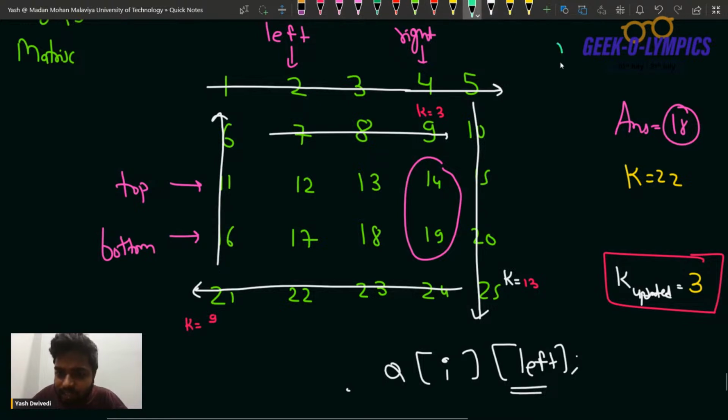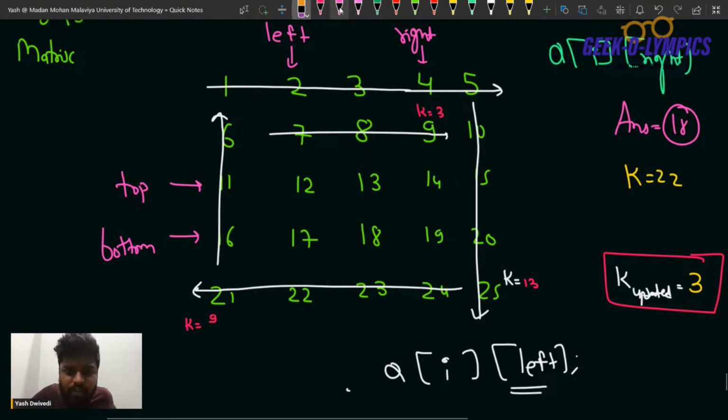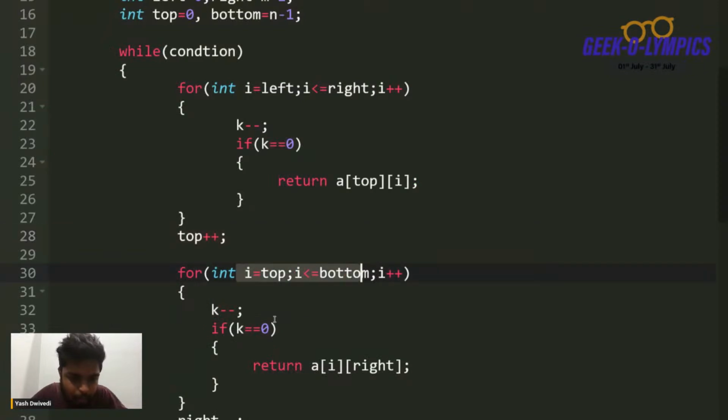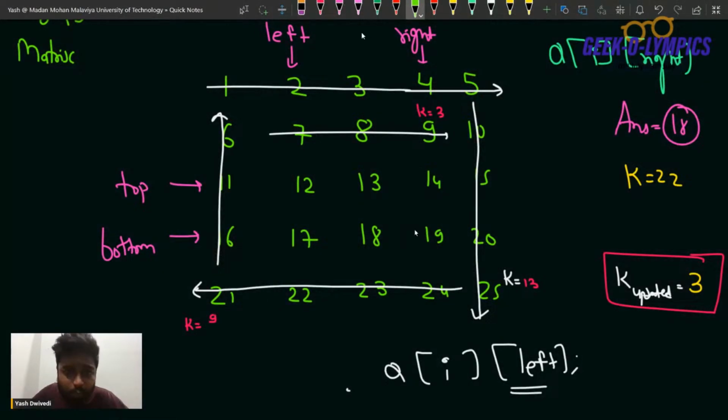So you can see basically we need to traverse, the rows keep on changing. From top till bottom you can see it keeps on changing, and the rightmost column remains the same. So in this particular case, we will traverse in this particular direction. A loop will traverse from top till bottom, and we'll do k minus minus, and if the k becomes 0, the element will be a of i, right, because i is the row number and right is the rightmost column currently.